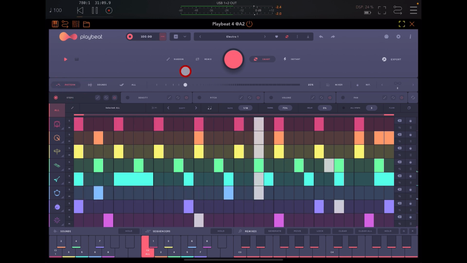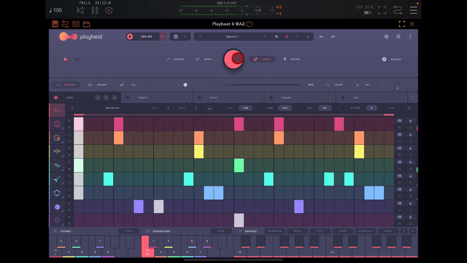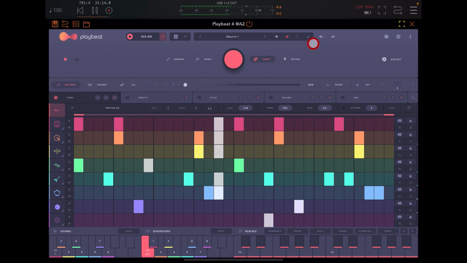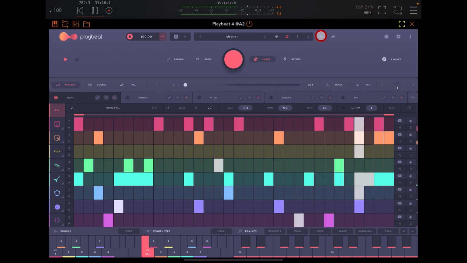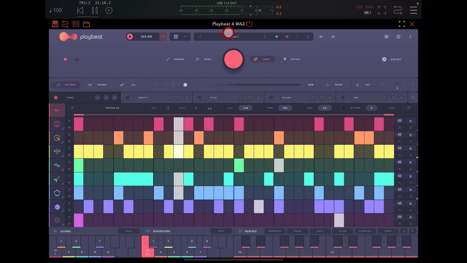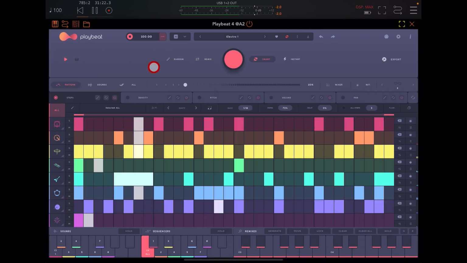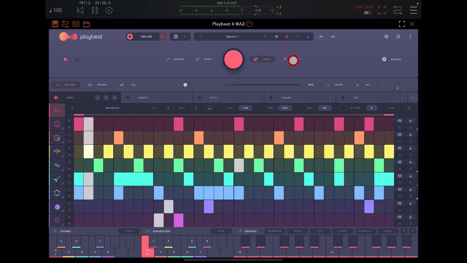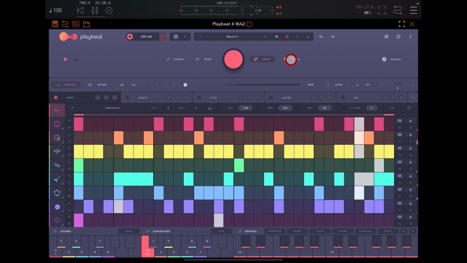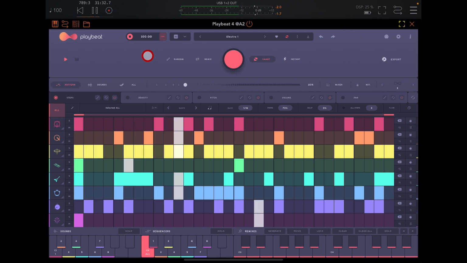Just randomizing the pattern. And go back, or just reload your pattern, you know. While you're holding instant, it will just randomize the pattern until you release, and then go back to normal. Good for live performances.